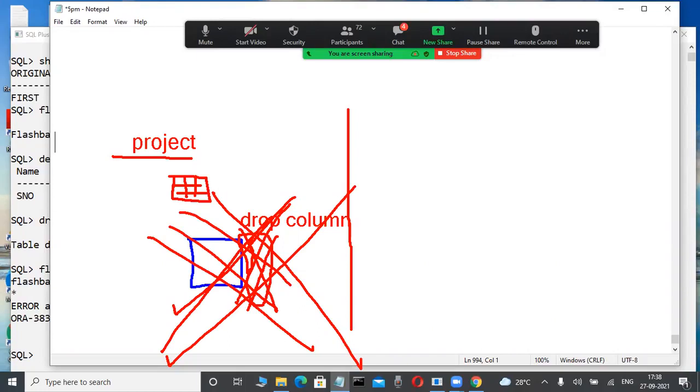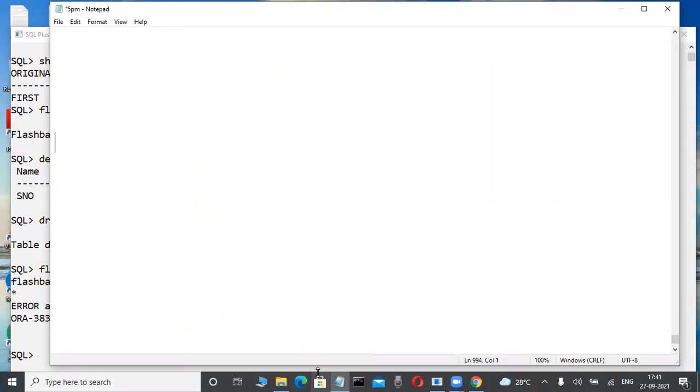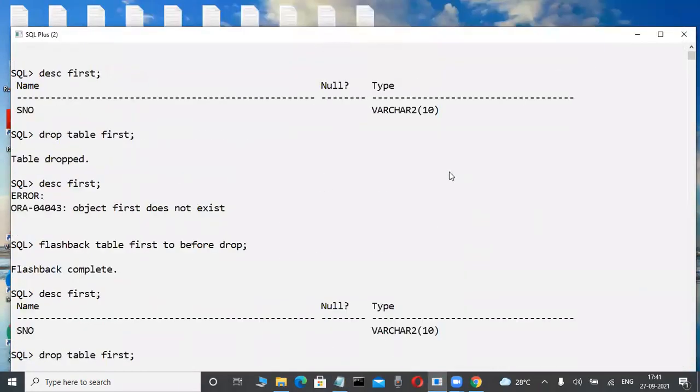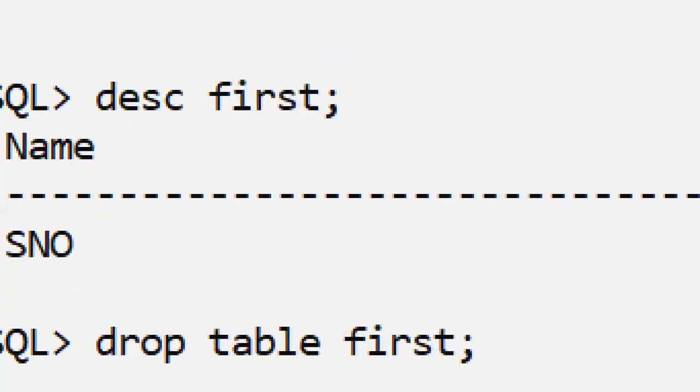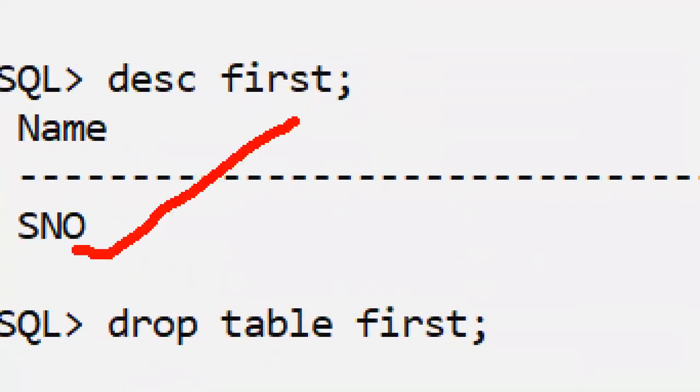That is never stored in a recycle bin. That is the biggest drawback. We cannot get it back by using a flashback also. Impossible. Look at the previous case: today you're observing the previous table, I'm taking DESC first, which means serial number, name, and salary, three columns are there.